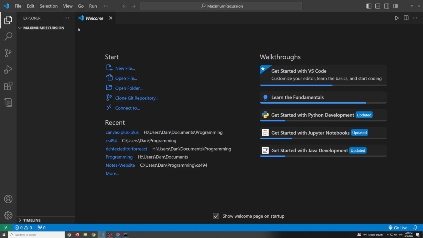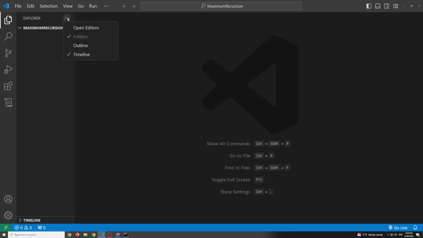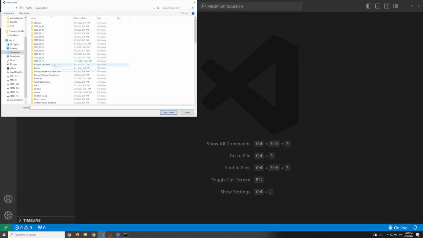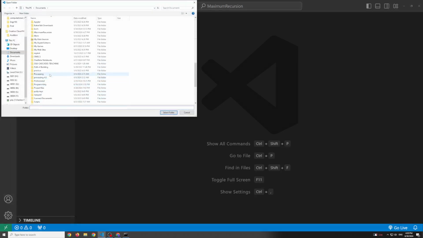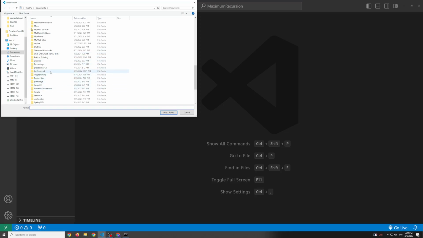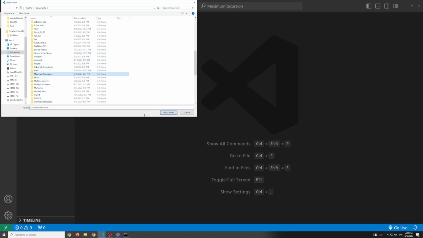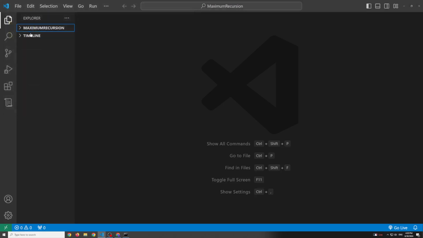And we're just going to go in here. This is Visual Studio Code. When you first run it, it'll look a little bit different than this, but all you have to do is File, Open Folder, and you're going to create a new folder for whatever your project is. In this case, I have a bunch of junk folders in there. In this case, we have one called Maximum Recursion.